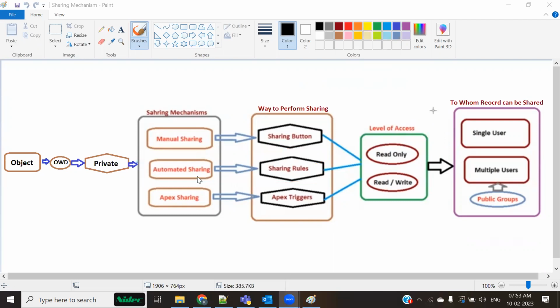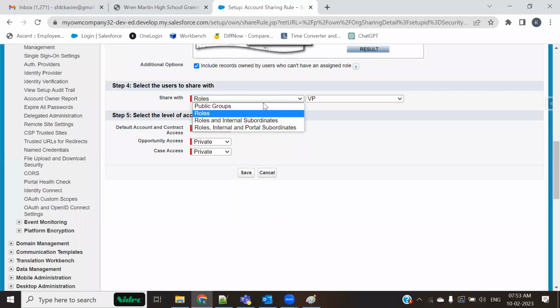So, to whom do you want to share? I can share it with a public group. You can also share it with roles, internal, external. Did you see any option here called users? If there were an option for user, I could simply select a user. There's no option. This proves that using automatic sharing, you cannot share directly to a single user. I'm selecting a public group.